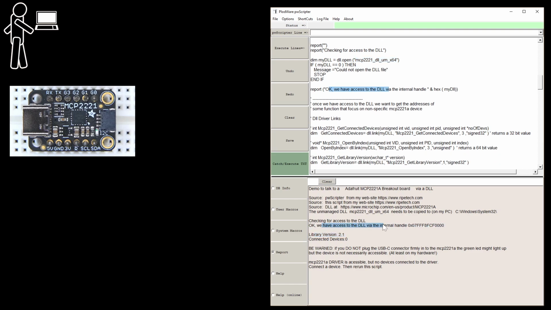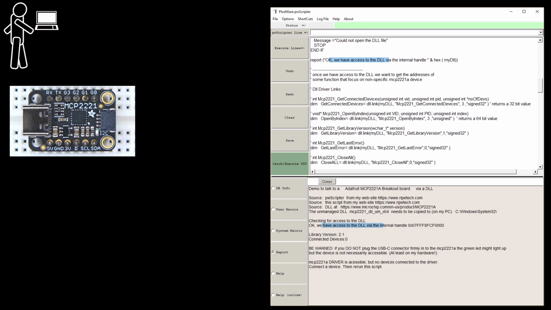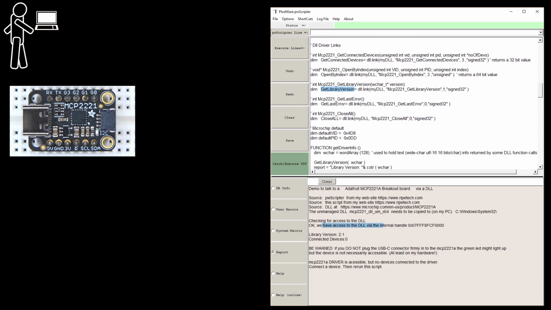If it's successful, reports, okay, we have access. Then it talks to the DLL and asks it for addresses of some routines. We're actually asking it for 1, 2, 3, 4, 5 addresses. The most interesting are get the connected devices and open by index. We actually call the get library version. You see here, library version. So we get the address.